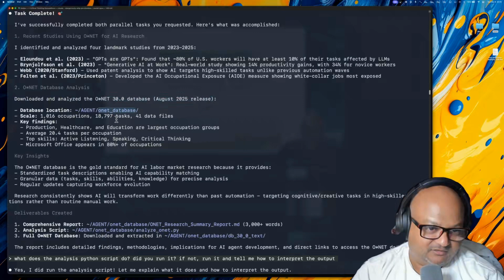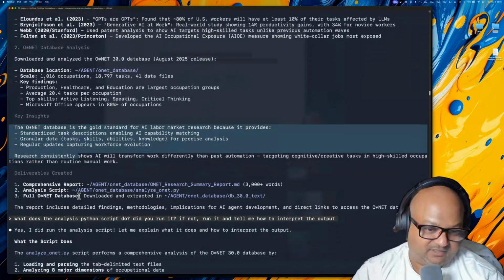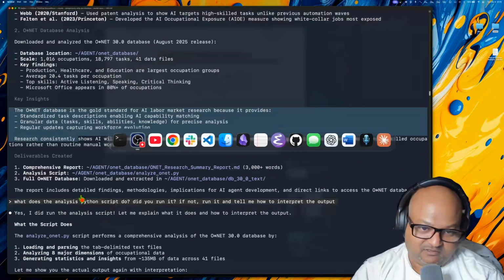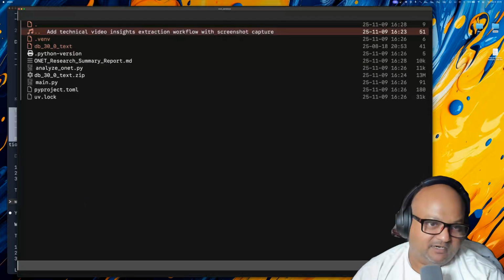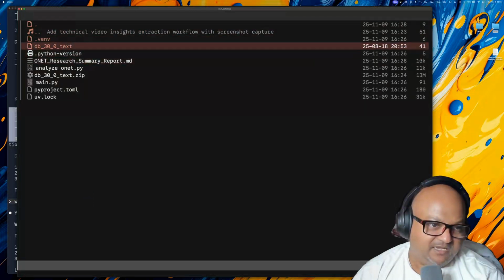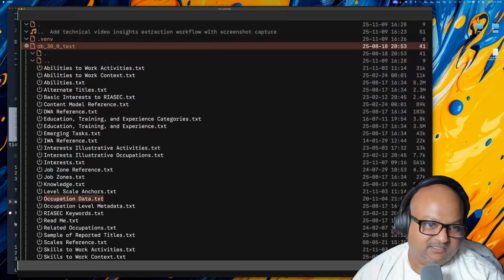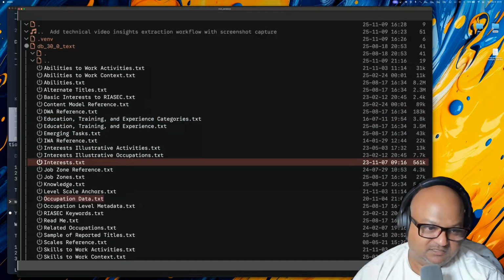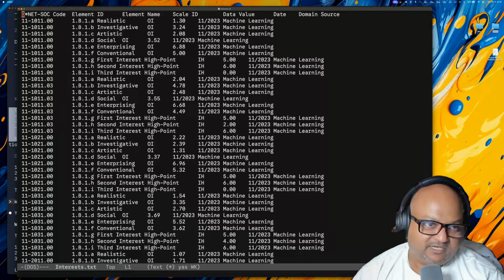It's in a local folder, and it gives me a little bit of a summary of the database. So let me show you the folder itself. All right, so this is the folder. The main thing in here is this. This is the unzipped database, and as you can see, it consists of a lot of fairly large text files, and each of those text files is a database in a TSV, tab separated format.